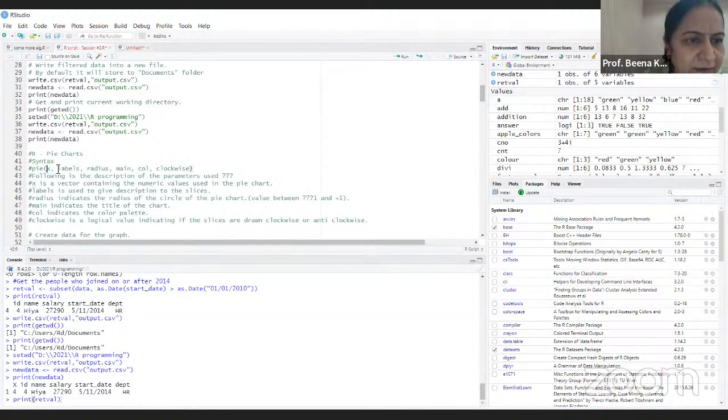So this we want to do. So that is a vector. Then labels, we provide the labels, and radius, like how big the pie chart we want. Okay, so in pixels, how many pixels we want as the radius of the pie chart. Main, that is we provide the title on the pie chart, which color you want. Okay, and whether it is clockwise or anti-clockwise. So these are the parameters of it.